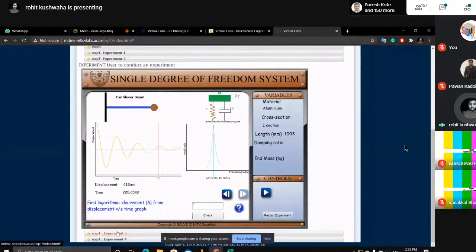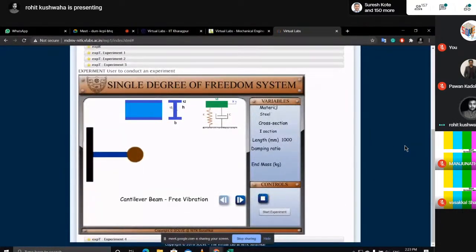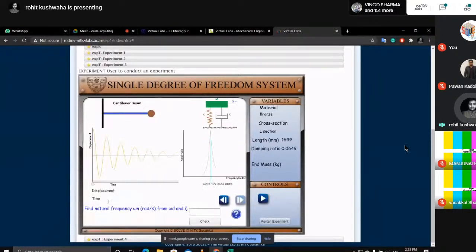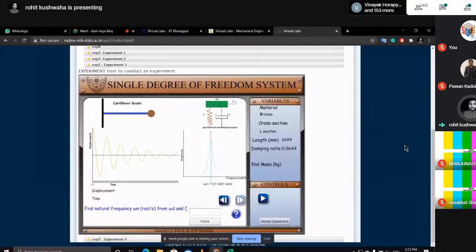And there's one more experiment here, experiment 3. If I select it and go for start experiment, this is asking for natural frequency. Natural frequency is omega d divided by the square root of 1 minus the damping coefficient squared, and all the values and variables have been given here. We just need to put the values in the calculator and we can find that.